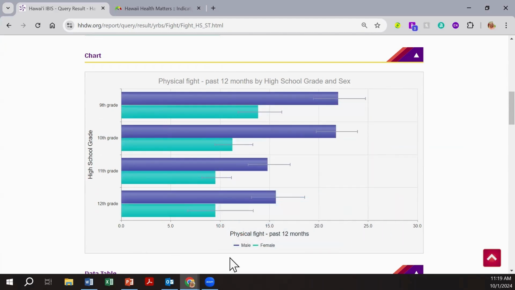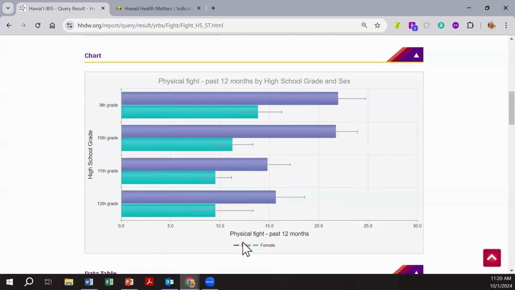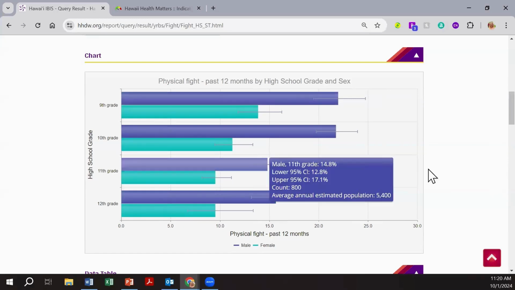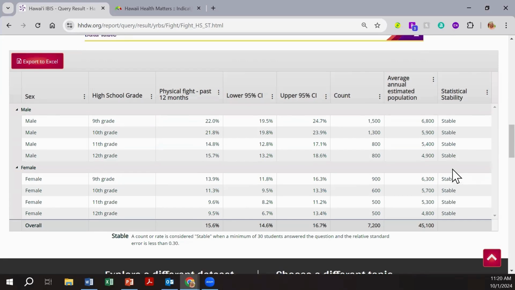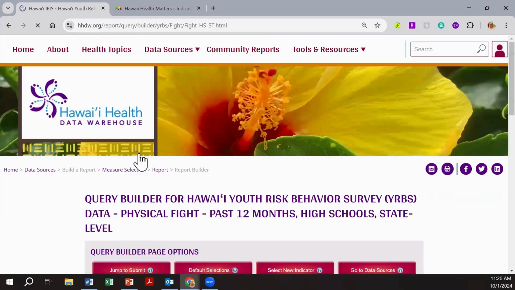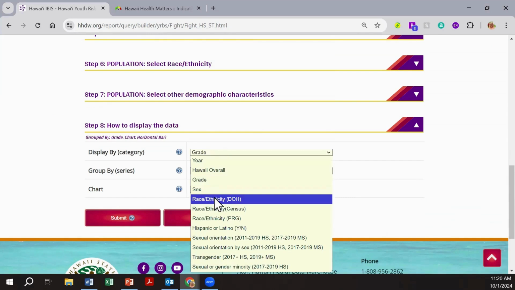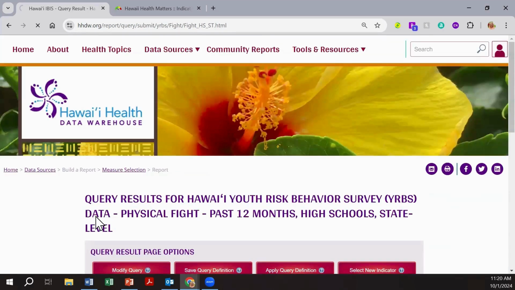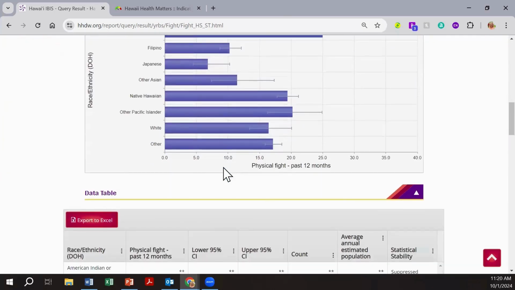If you were just interested in looking at female, you can click on male and it'll just show you the female data. Click on male again to bring it back. And again, here's our data table with all of our values. So this is a great way to explore the data. Again, you can look at the data by all sorts of different categories. And then when you consider that you can filter the data too, it really provides a flexible system.